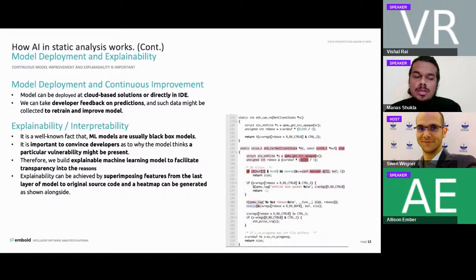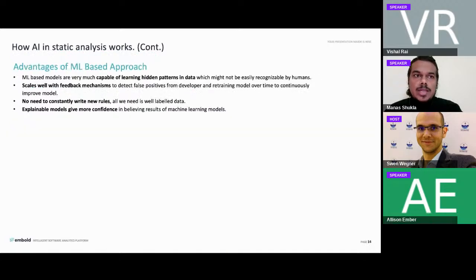So there are ways. A lot of work is being done in explainability. The way it works is we can take the output of the last layer of the model, or say attention feature weights, and then superimpose a sort of heat map over the original source code. So the structure that you would get is what you can see on the right hand side. It's sort of a heat map, right? It is highlighting the most vulnerable part in a darker color. So these sort of explanations are necessary to convince developers as to why a particular source code is vulnerable. So yeah, I think we can move on to the next slide.